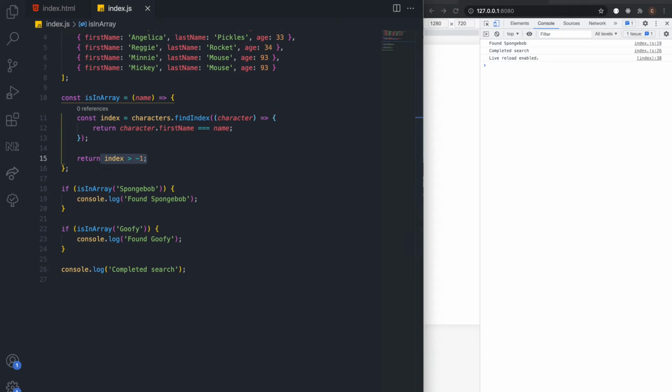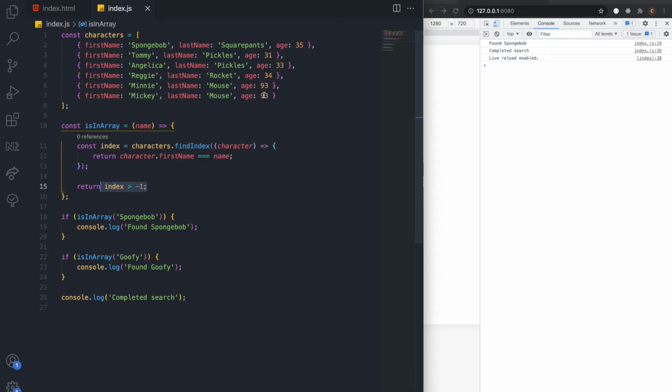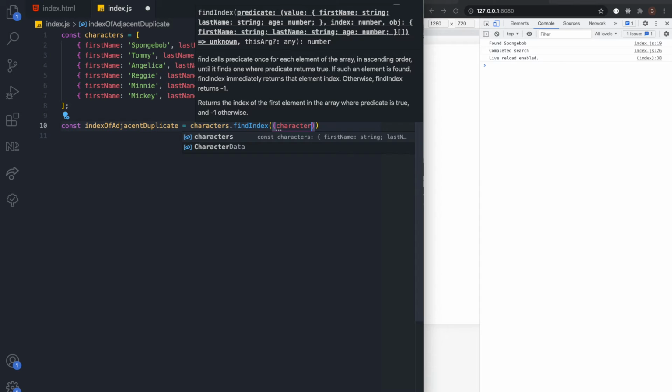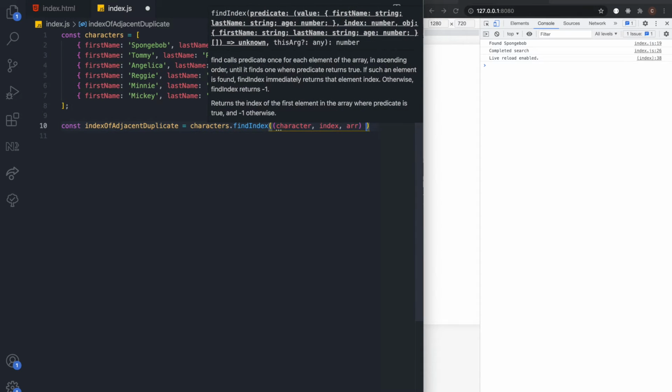So let's say we want to find the index of the first character that shares a last name with a character in an adjacent position in the array. That's kind of a mouthful, but essentially what we're looking for is 2 duplicate last names that are next to each other. So we're looking for these 2 here. So we'll get rid of this and call that index of adjacent duplicate, and we'll find index and pass in the character, index, and the array itself.